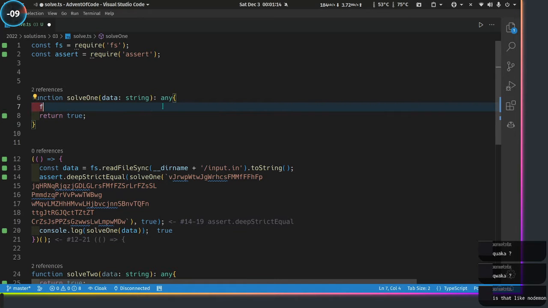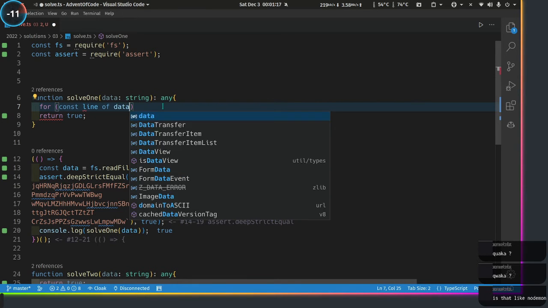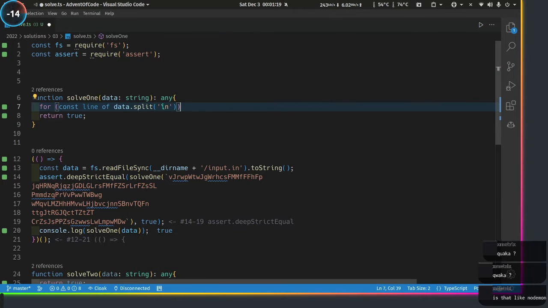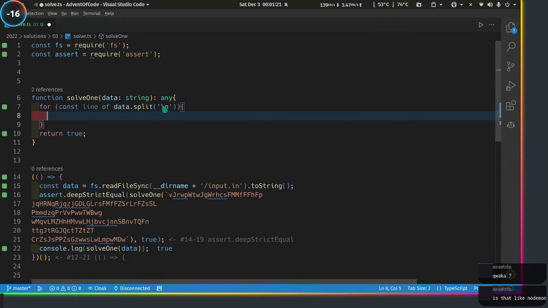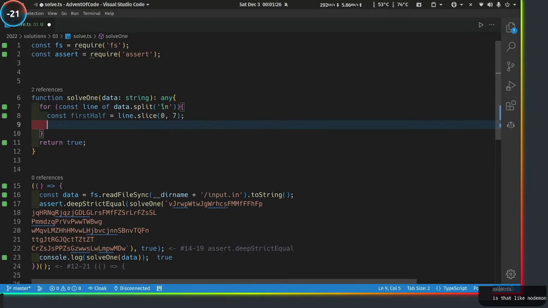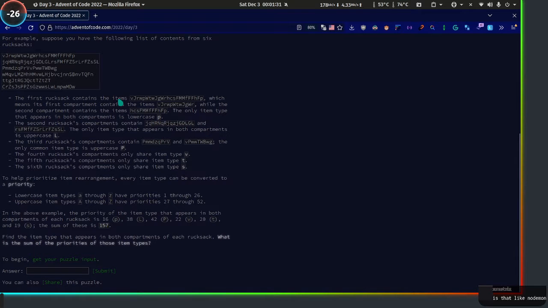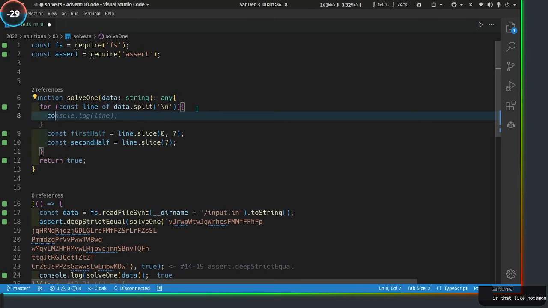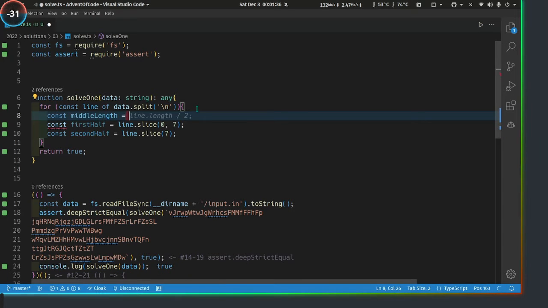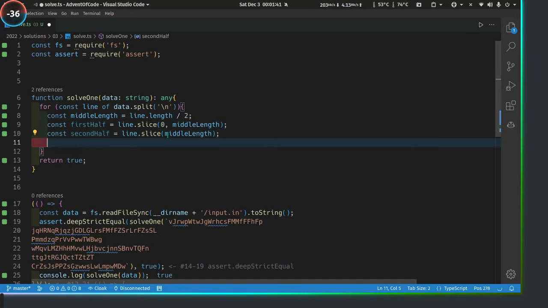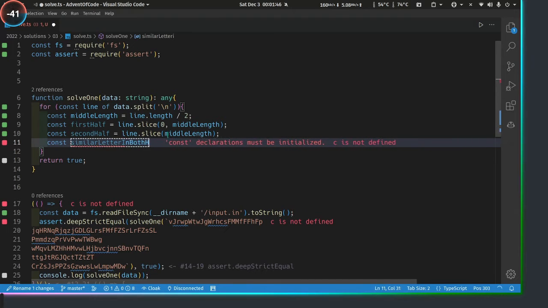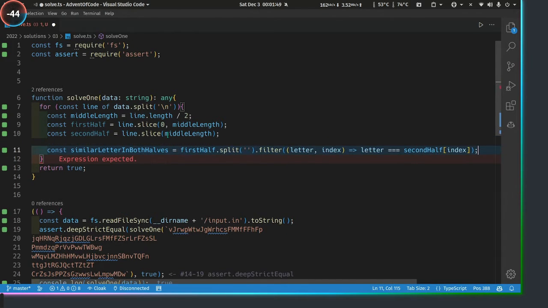Okay, so for const line of data, split. It's an extension, Quokka, a little bit like Nodemon, but it runs in VS Code instead of your browser. Const first half equals, const second half equals... no, that's not right at all. Const middle length equals length divided by 2, slice up to there, then slice from there forward. Const letter in both halves.